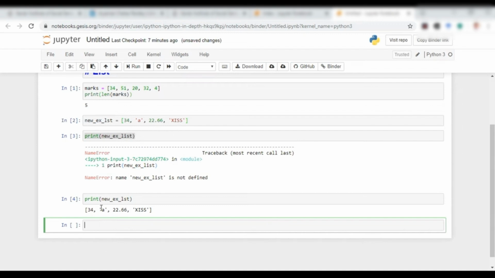So what does it mean? It means that a list can have different types of variables within or at one go. That means a list can really accommodate numbers, characters, floats, strings at the same point of time. That is an important property of the list, right? There is another property of the list which makes it mutable, which means that you can add or delete items from the list.